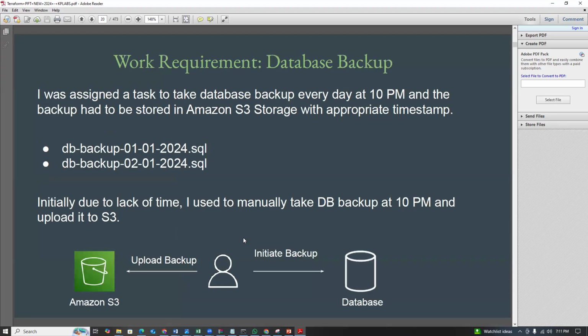Work requirement: database backup. For example, I was assigned a task to take a database backup every day at 10 p.m., and the backup had to be stored in Amazon S3 storage with an appropriate timestamp. So DB backup 1124 SQL, DB backup 2124 SQL. Initially, due to lack of time, I manually took the DB backup at 10 p.m. and uploaded it to S3. First initiate the backup and upload it to S3. This is what we were doing manually.